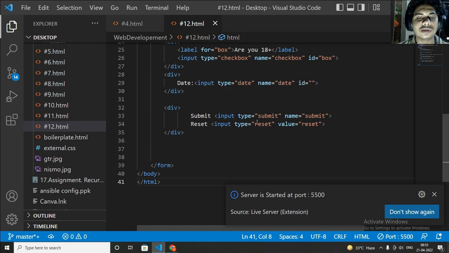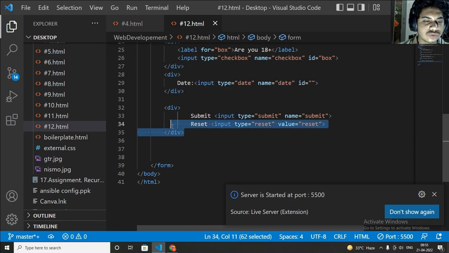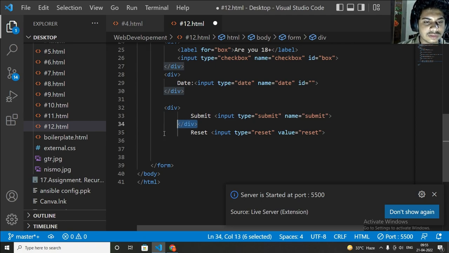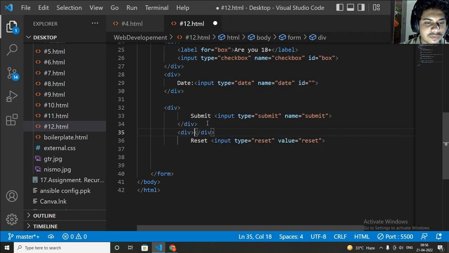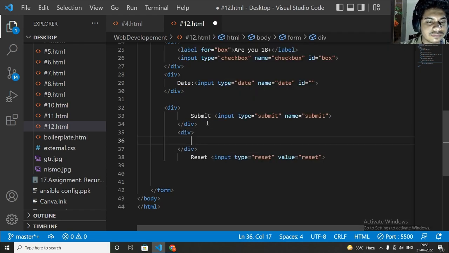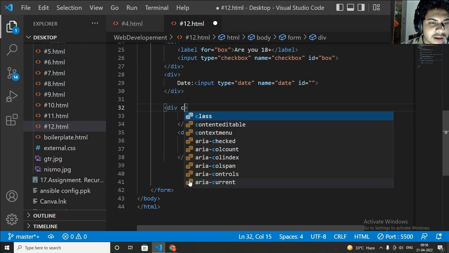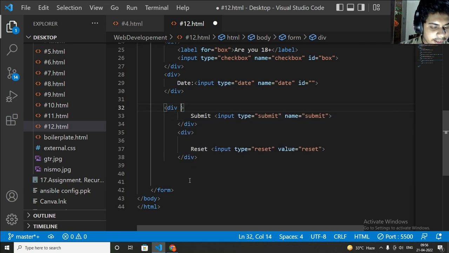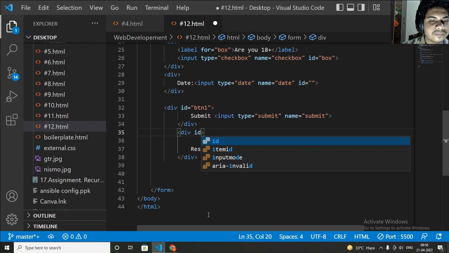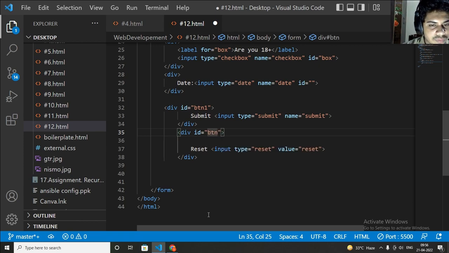So let me just put it here, and after that I will make another div. Okay, and I will take this div below. Now I will give a class, not class, id btn1, which means button 1. Okay, now I can also give here, not class, id btn2.